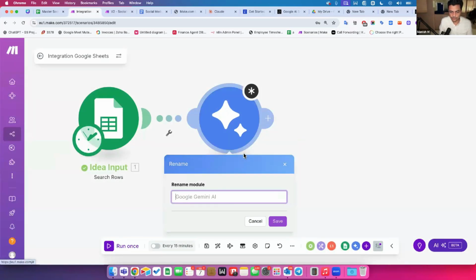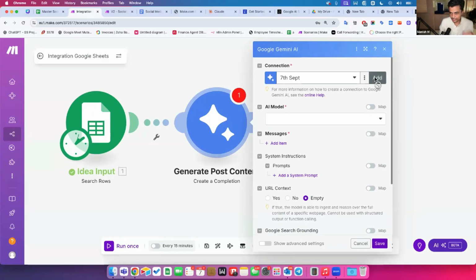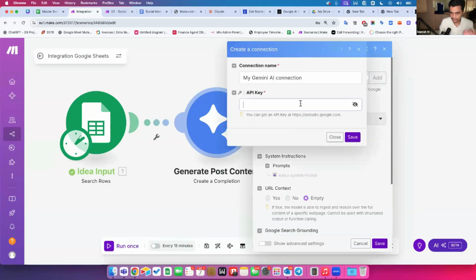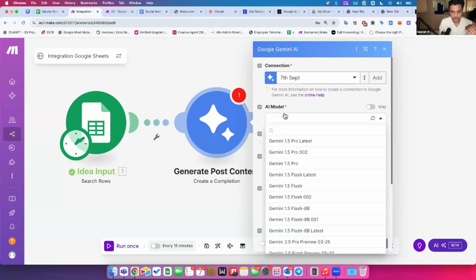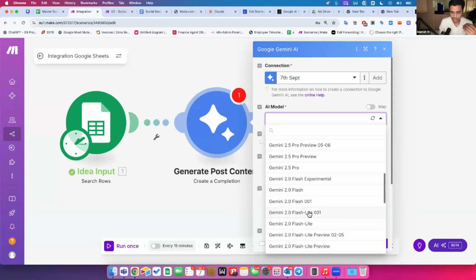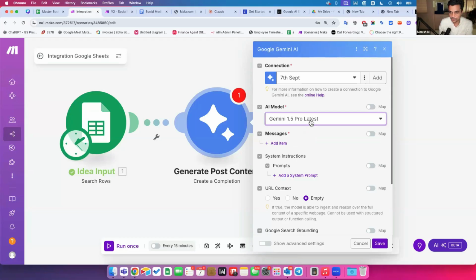Now this one will generate post content, right? Here in this case, I chose Gemini. I created a connection, I clicked add, the API key is there. And then I'm going to choose the AI model. Which AI model do I want to work with? Since all of these different AIs have various models as per their capabilities, I can choose any one of them. Let's say I'll go with the first one, which is called Gemini 1.5 Pro latest. Now, once I do this, we can go with messages.